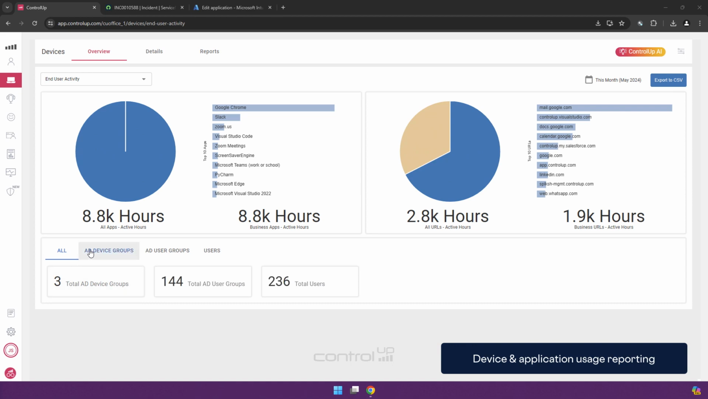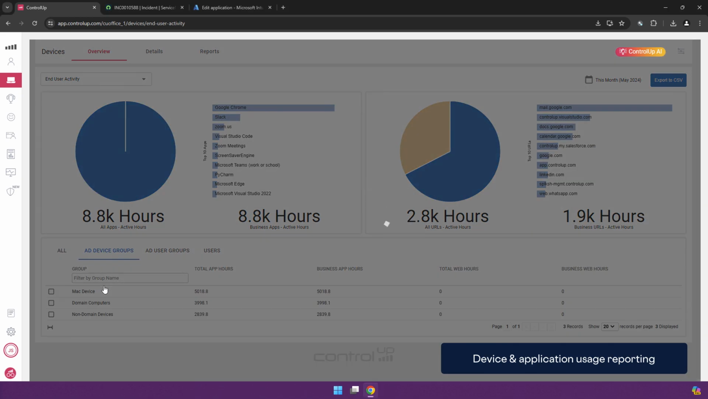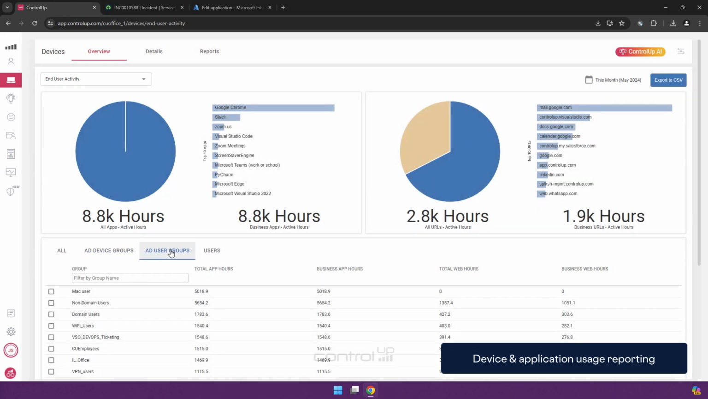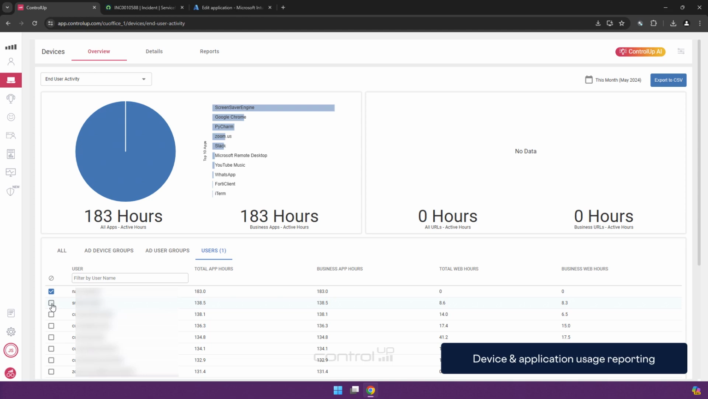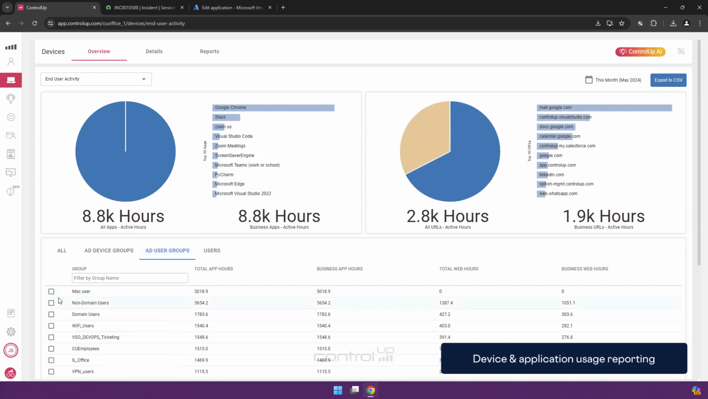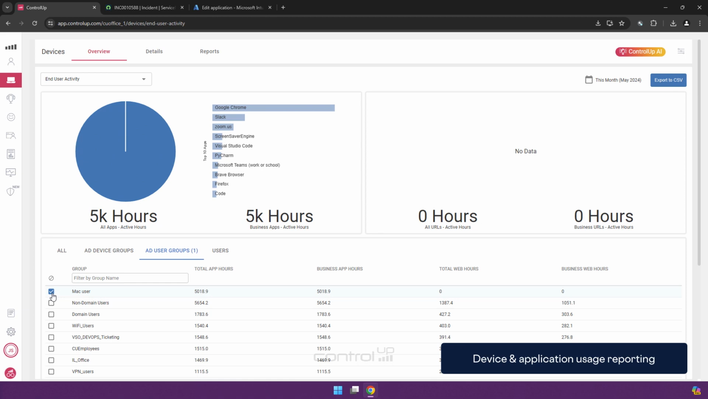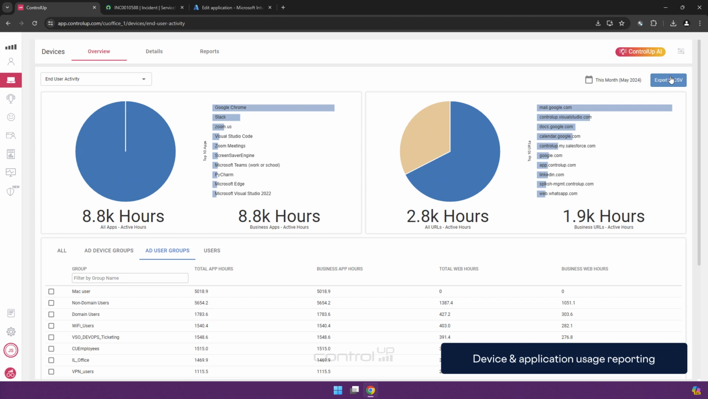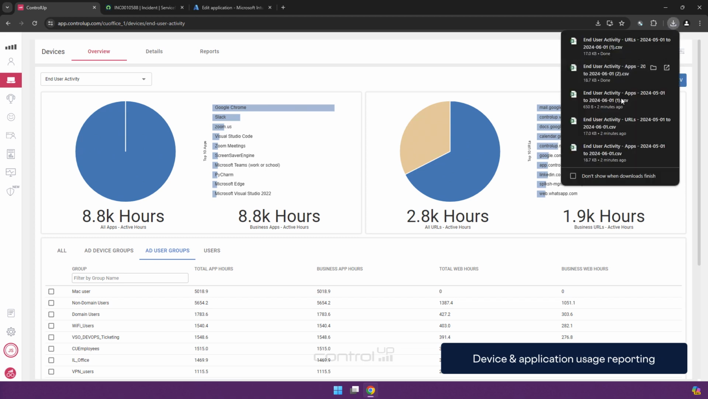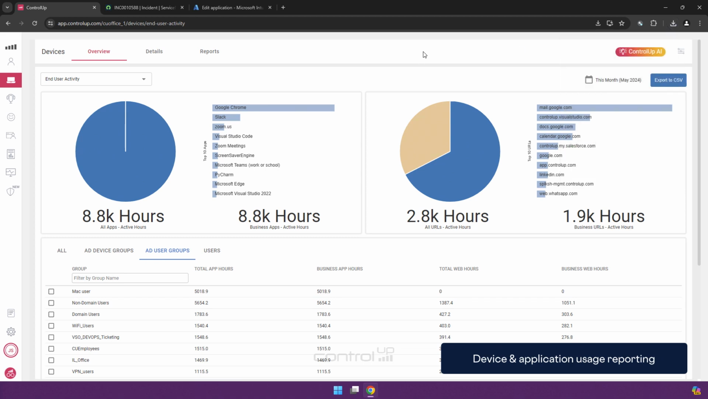We can further filter down either on device group, on Active Directory user groups, or even to the individual user. Selecting a user or selecting a user group will automatically update the dashboard. If we want to get the full details, we can export the data and further analyze it.